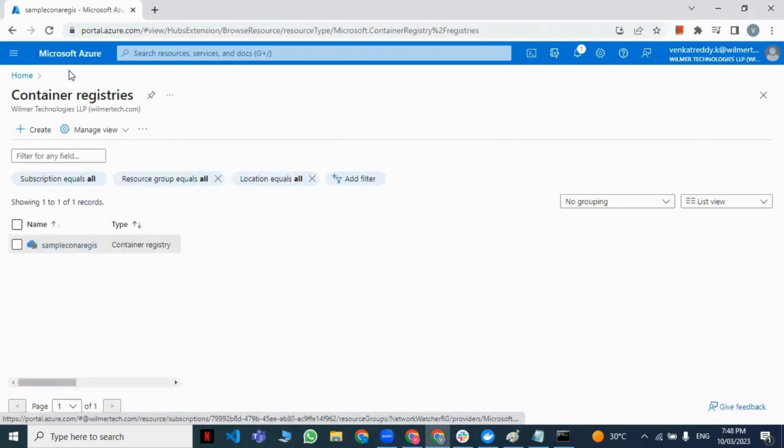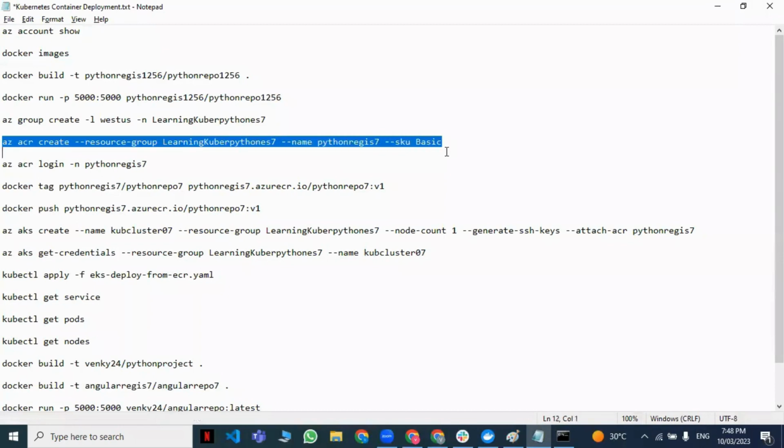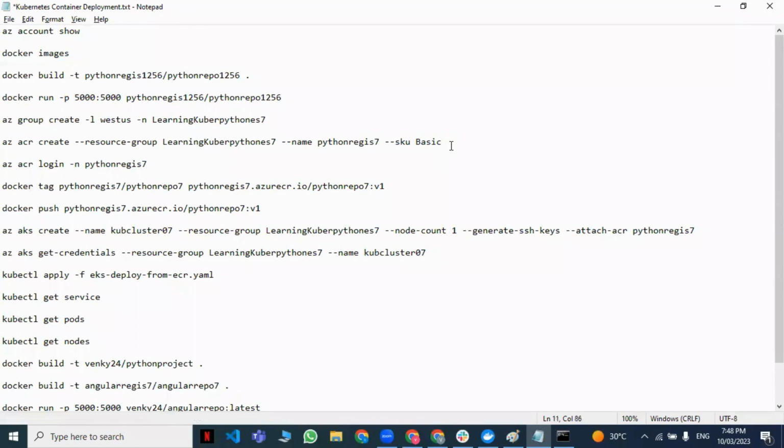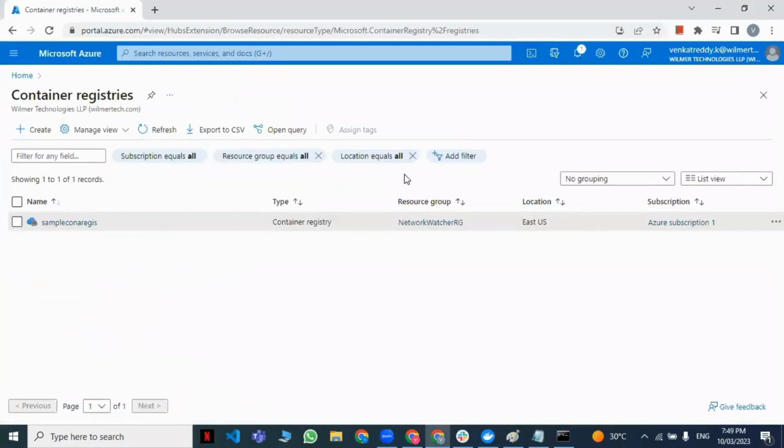Okay, yes. Now, guys, I will create one. This was done by using the GUI, but I want to create a container registry by using Azure CLI commands. You know, guys, we can create resources by using PowerShell scripts also. Now, let me create. This is my container registry. So I'm creating it inside the resource group which I have just created. Now, in the resource group learning Kubernetes Python 7, I just want to create one Azure container registry. Just type it and execute this.